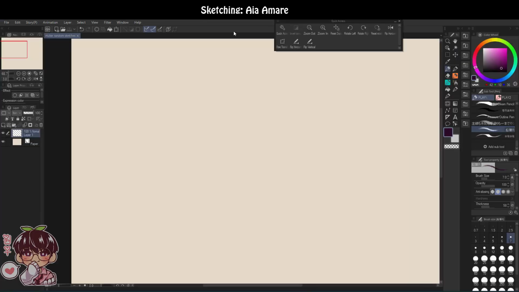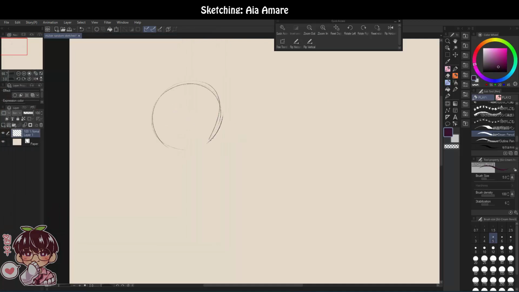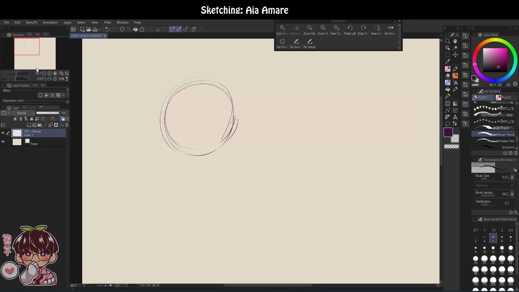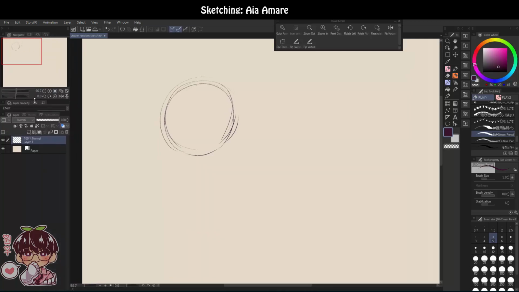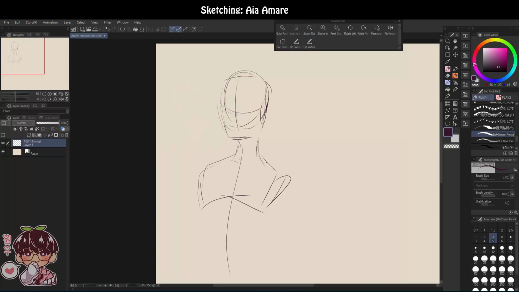So, I have Clip Studio Paint as the program I'm going to be drawing in today. And then I have Paint Tool Sai open on my laptop, so I can open up references. Kind of like sketching. We'll see how this goes. You can see in my navigator, which I can expand for you guys, how big my canvas is while I'm sketching Aya.